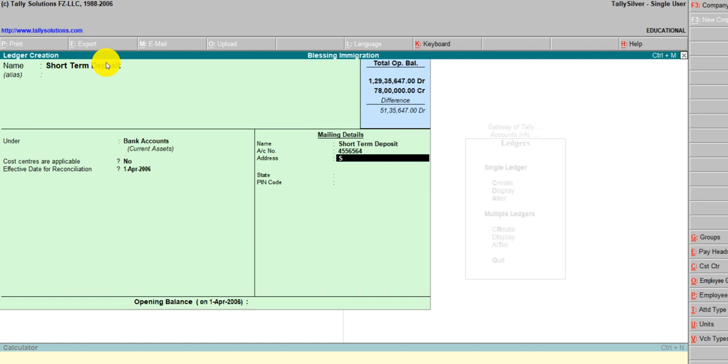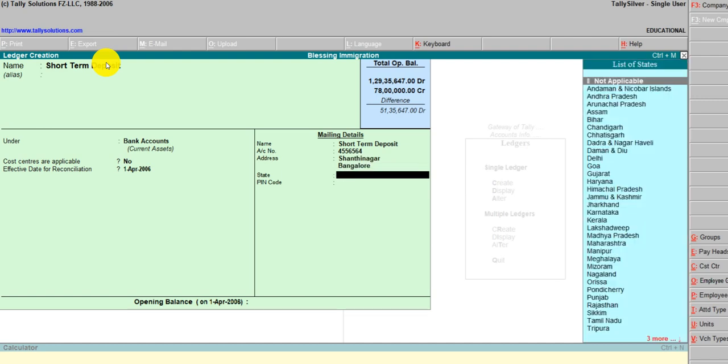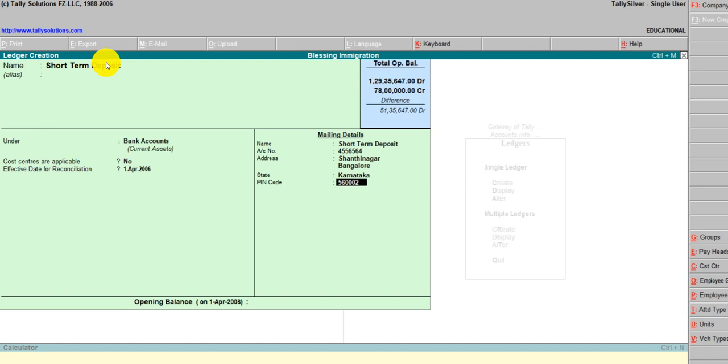Address. Why am I putting Shanti Nagar everywhere? Because my institution is near around, so I'm used to it. And for the pin code, I'm just selecting the same, my office address pin code.